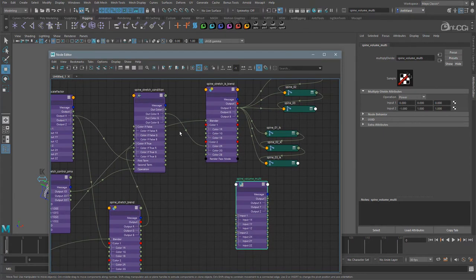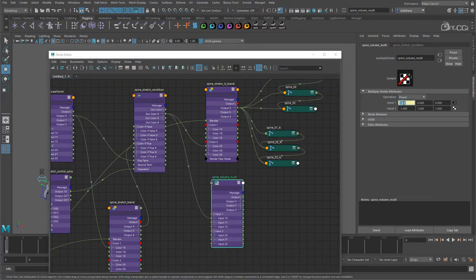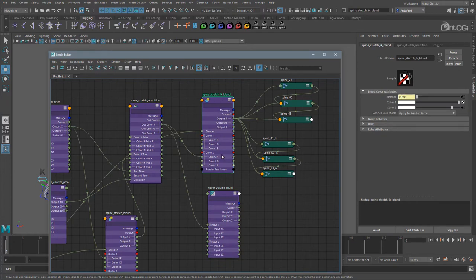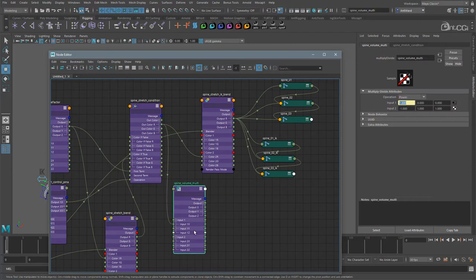Now connect outColor R from the condition node to input 1x. Remember, this is the main scale value being output, plus it's being controlled by the condition node. Let's reuse the IK blend colors node now, so we can again control the influence depending on whether the animator is using the IK or FK spine. Connect output X from the volume multiply divide node to color 2G.